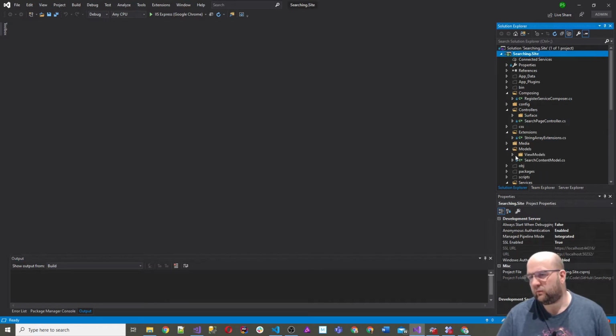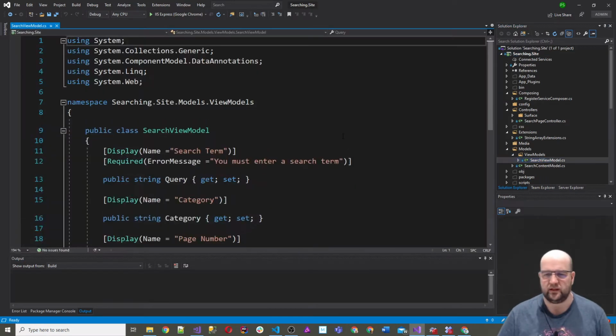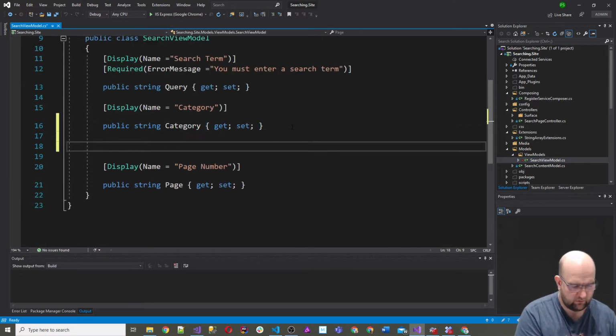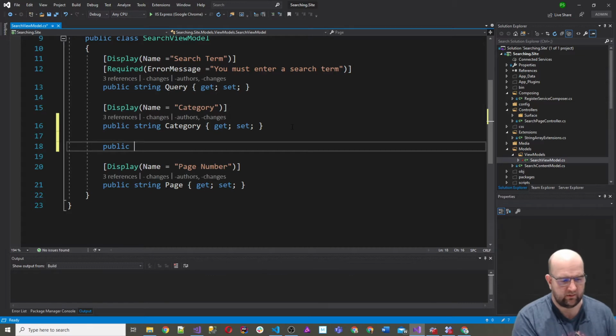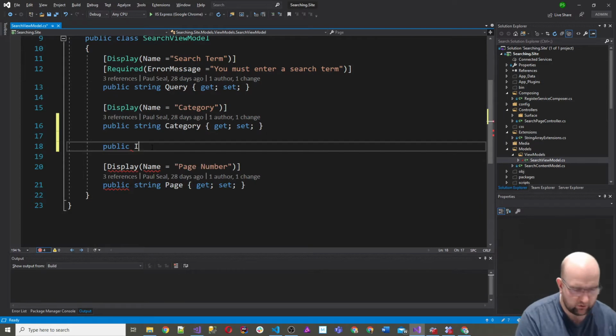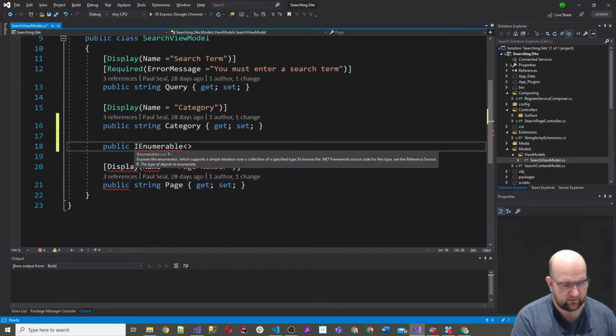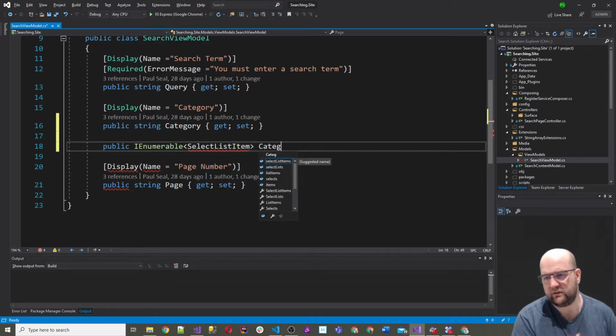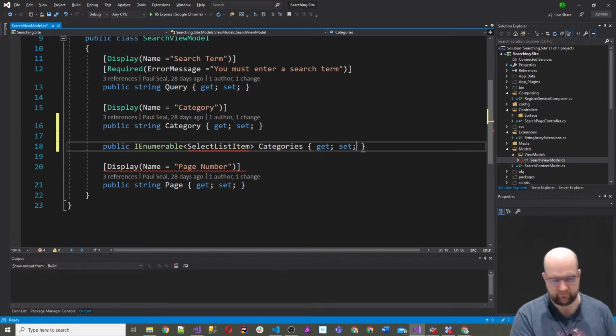So we've got our search view model here, and we need to add a list of categories on here. So what we'll do is we'll do public. Just check I'm still recording. Yep. So we'll do public IEnumerable and then SelectListItem. And we'll need to just add that using for that. I'm going to call this Categories. Make that get and set.